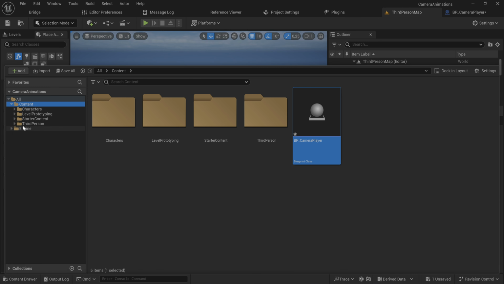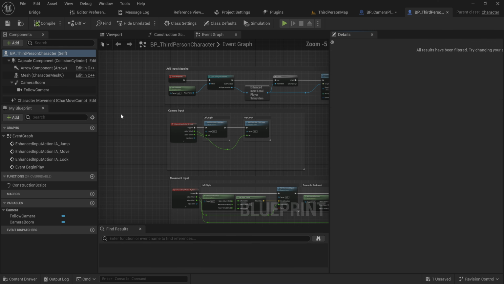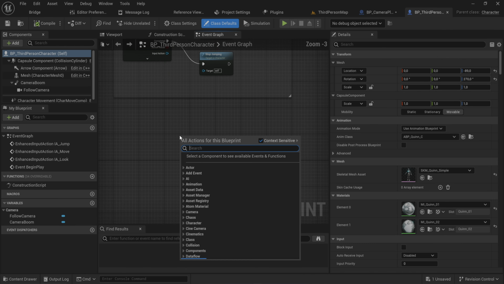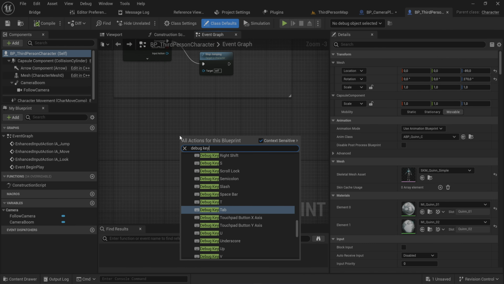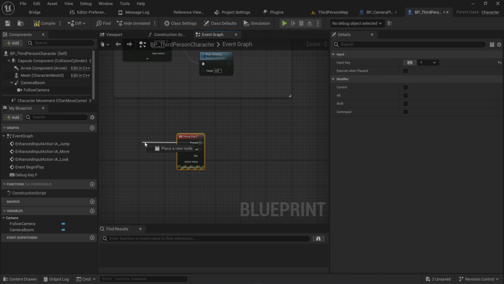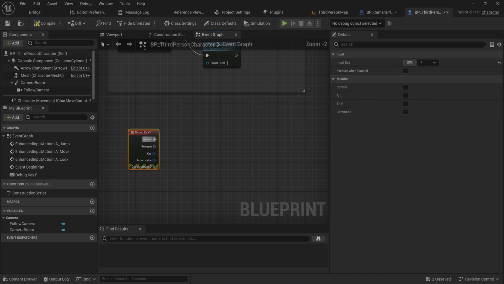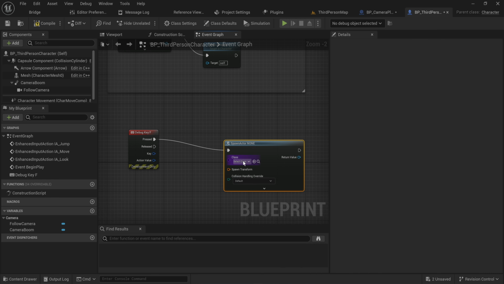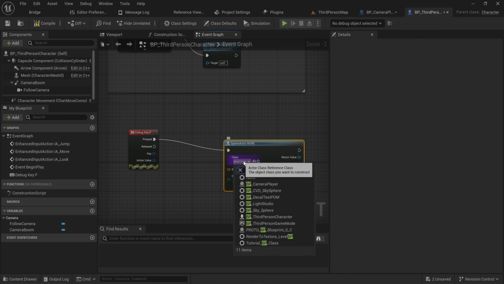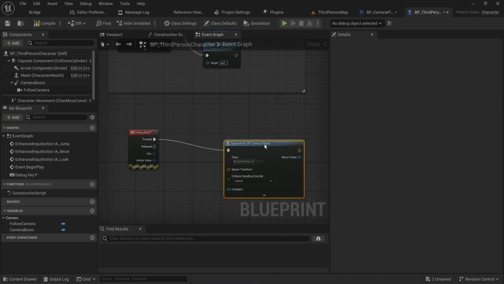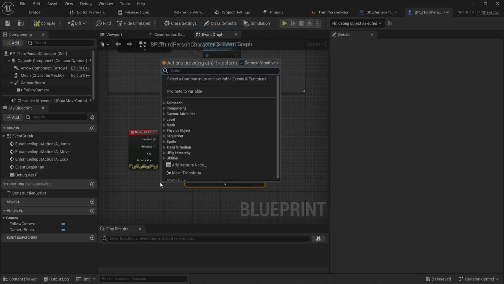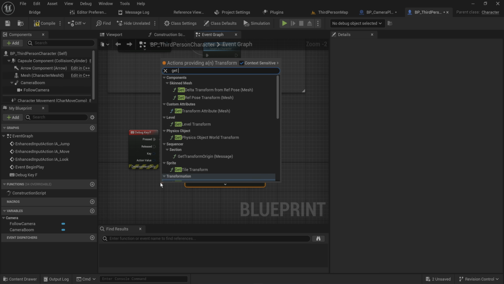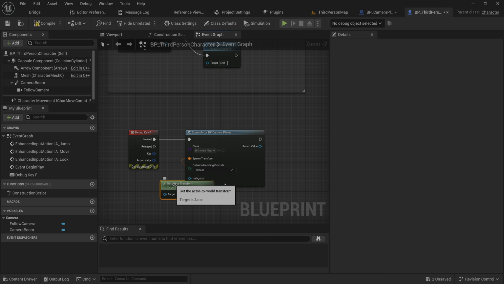So let's go real quick into our third-person character to implement this on just a debug key. So let's add a debug key for the F. And what we're going to do here is going to be fairly self-explanatory. When we press this, we will spawn an actor of class, which will be, of course, our BP camera player. The spawn transform will be the exact transform as this actor, so get actor transform.